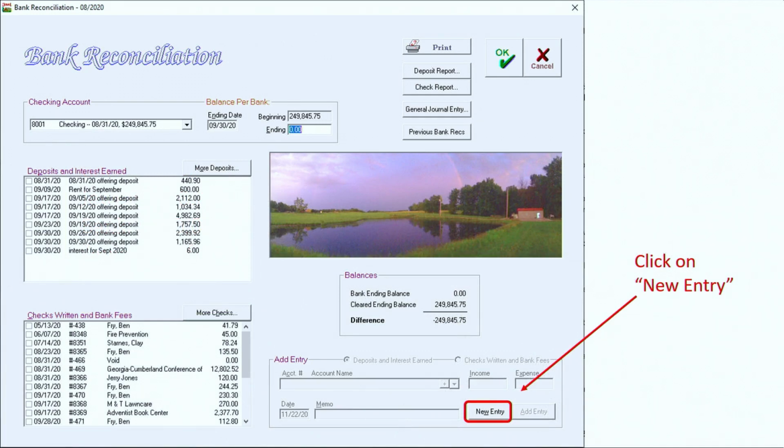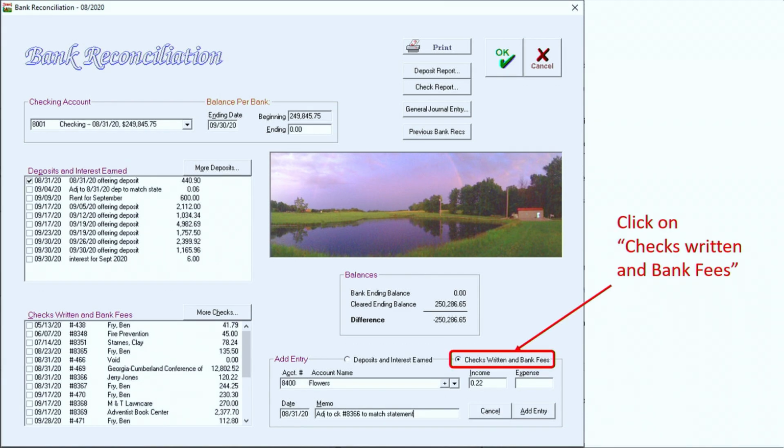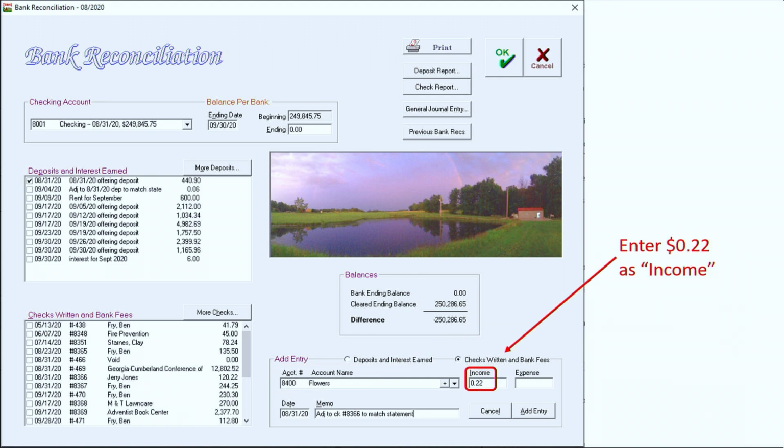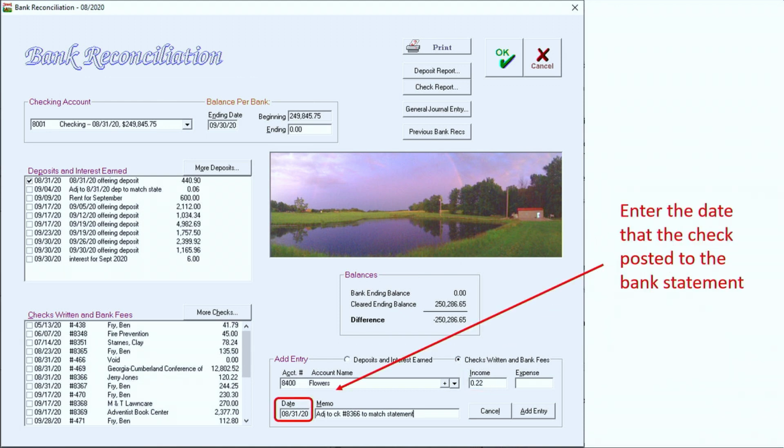Go to the bottom right of the reconciliation page and click on New Entry. Click on the little button that says Checks Written and Bank Fees because you're editing a check. The account name is Flowers, since that is the account that the original check was posted to. And enter the amount that you calculated into the correct income or expense box. The date would be the date that this check posted to the bank statement.